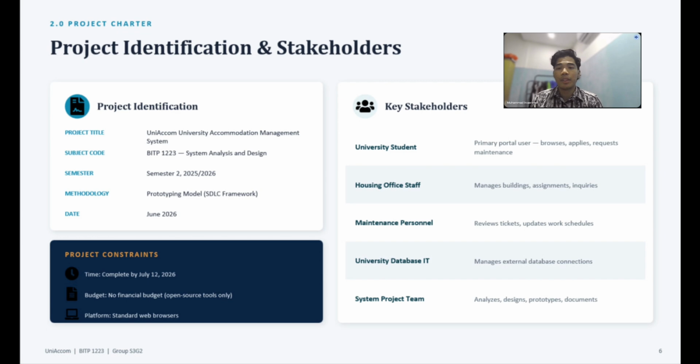Now I will present the project charter for our project, UniAccom University Accommodation Management System. First, let me explain the project identification, where the project title is UniAccom University Accommodation Management System. It is developed for the subject BITP1223 System Analysis and Design during semester 2 of the 2025-2026 academic session.